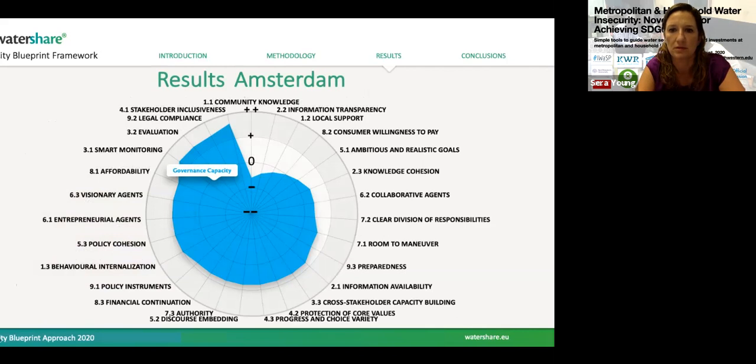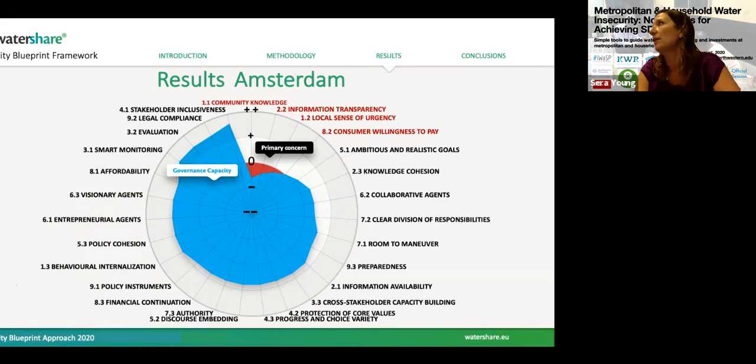The results for Amsterdam for the 5 water challenges are summarized in this graph. It shows that Amsterdam can improve on community knowledge, information transparency, local sense of urgency, and the consumer willingness to pay.